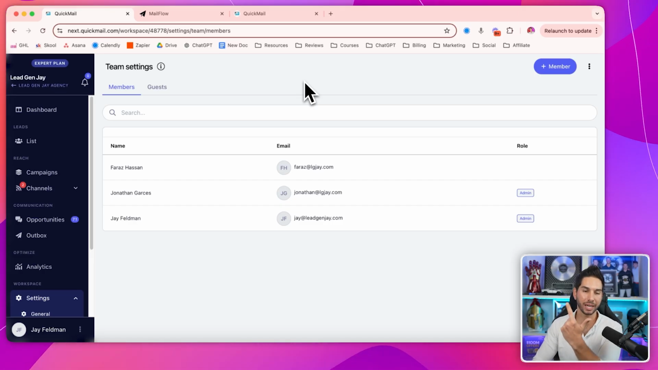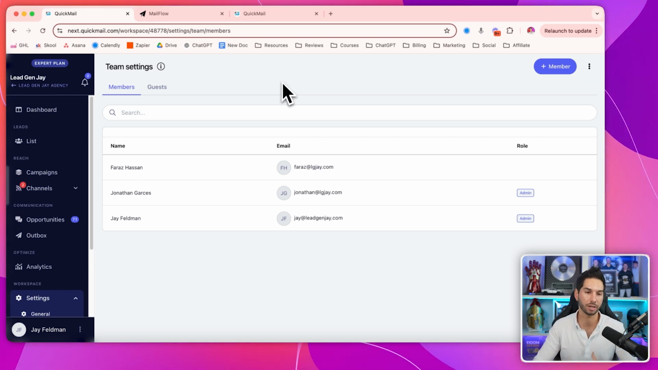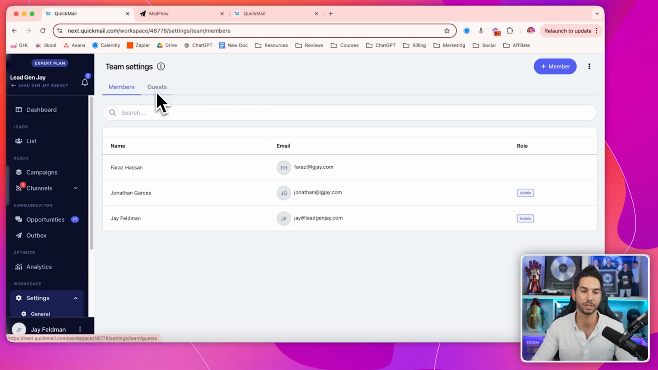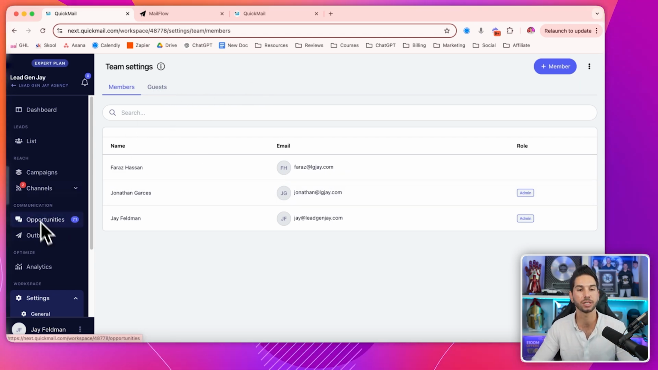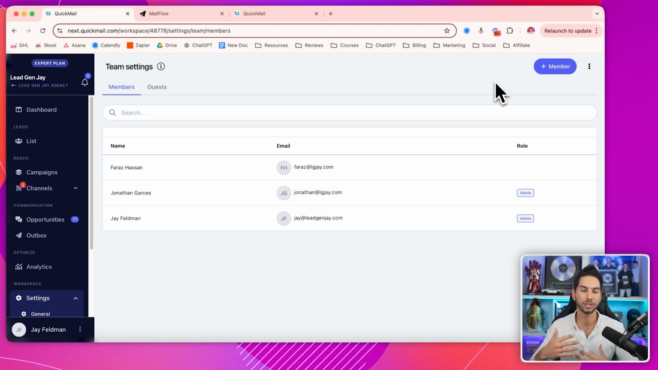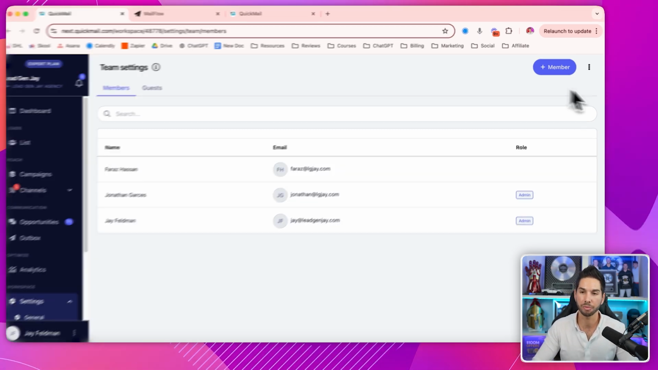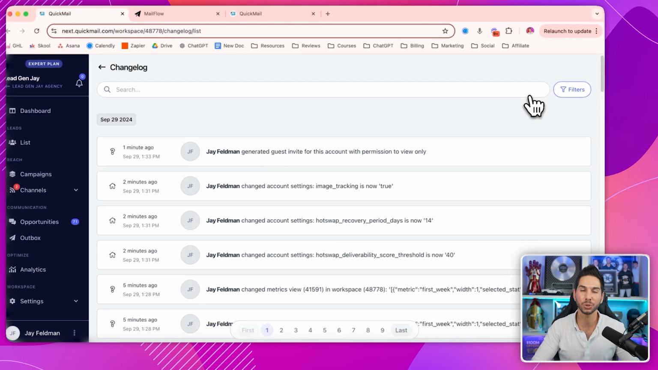Lastly, one of my favorite features for agencies is this fine-tuned way of handling team members. In Quickmail, you can add members and guests. So say you want somebody to come in and only have guest access. Maybe they can respond to opportunities or not. Here you can fine-tune the level of access that people have, but most importantly, you can see who screwed stuff up.